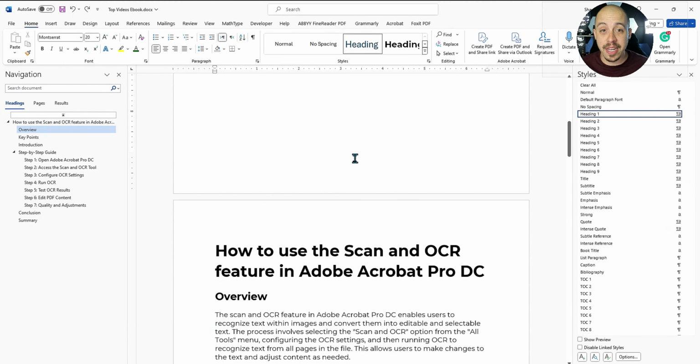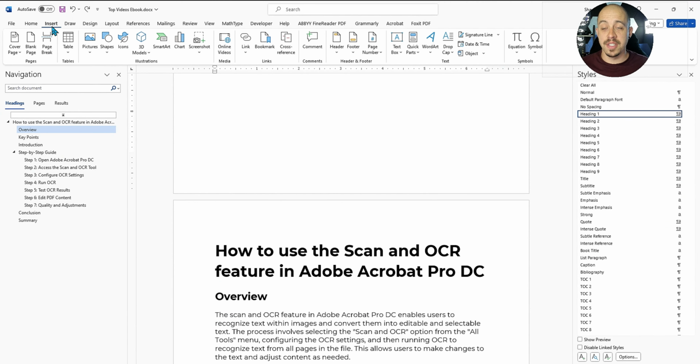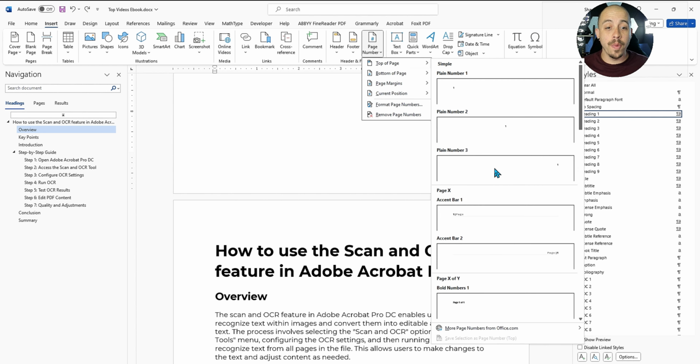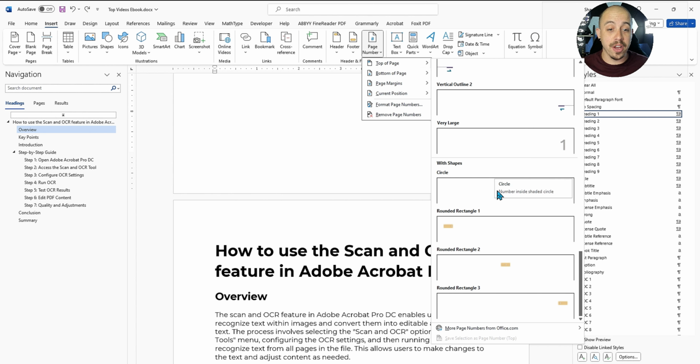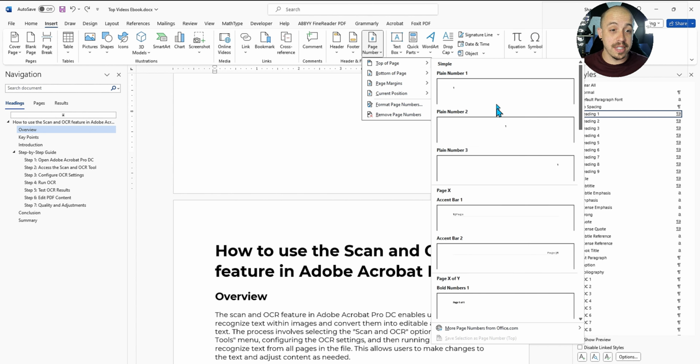Now, the best way to do this is to go to the Insert tab and then select Page Number. On my version of Microsoft Word, it's about midway across. And what we're going to do is select Top of Page, and we can choose where it goes and how it looks in the document. I'm going to keep this very simple and select plain and select accent bar 2.